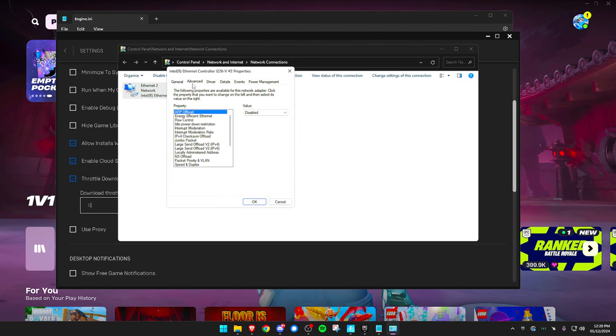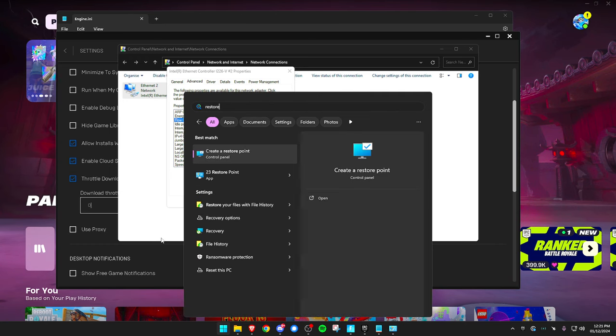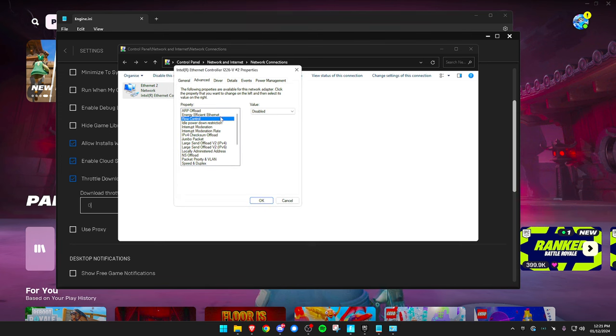If you also go to configure and then go to advanced, copy these settings I've got here. Just copy them. ARP offload disabled, energy efficient Ethernet value off, flow control disabled. Also, make note of what you set previously. If there's any issue, which could happen in a very rare case, in a blue moon, just be careful. You can also create a system restore point right here. Just a quick disclaimer.